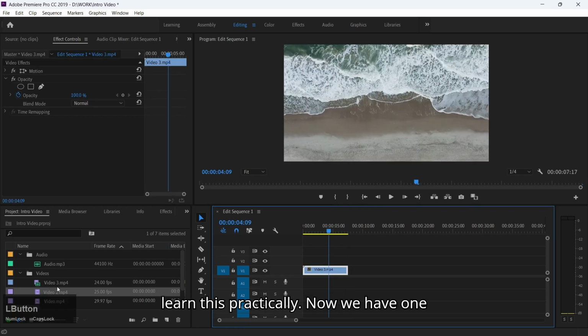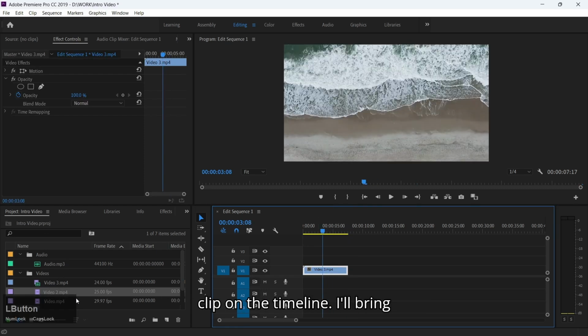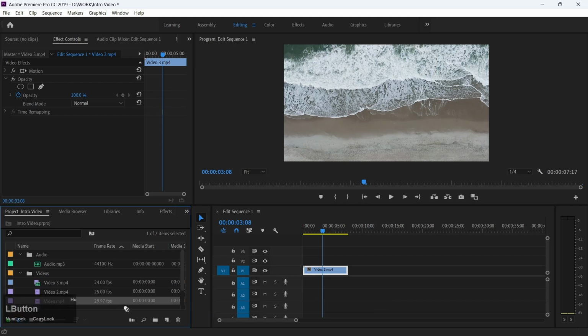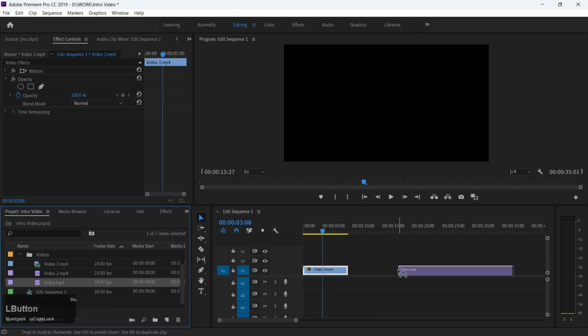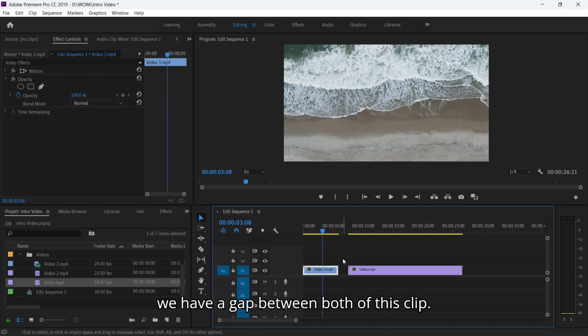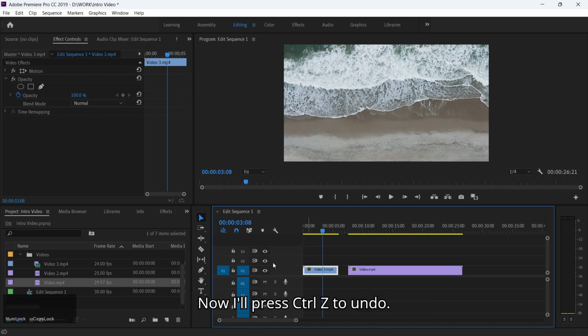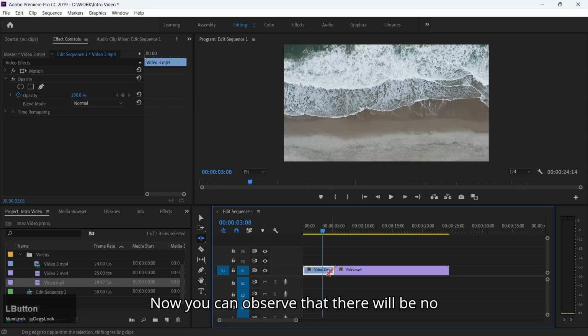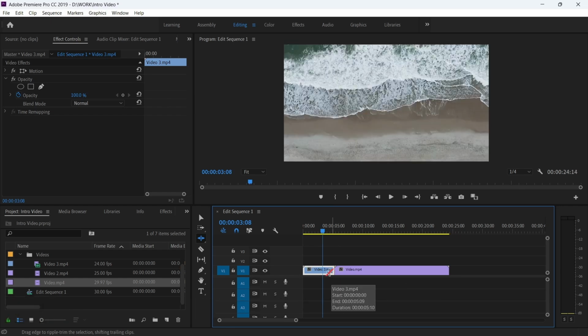Let's learn this practically. Now we have one clip on the timeline. I'll bring one more clip. Now if you reduce the length of this clip, we have a gap between both of these clips. Now I'll press Ctrl plus Z to undo. I'll select the Ripple Edit tool by pressing D on the keyboard. Now I'll reduce the size of this clip. Now you can observe that there is no gap between both the clips.